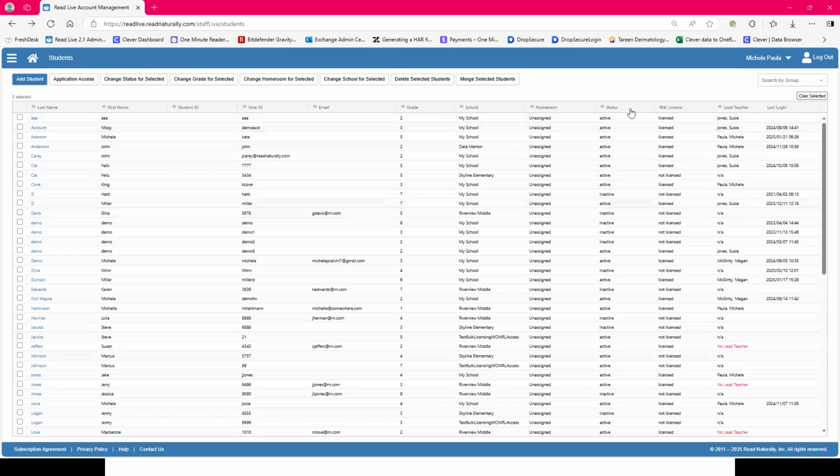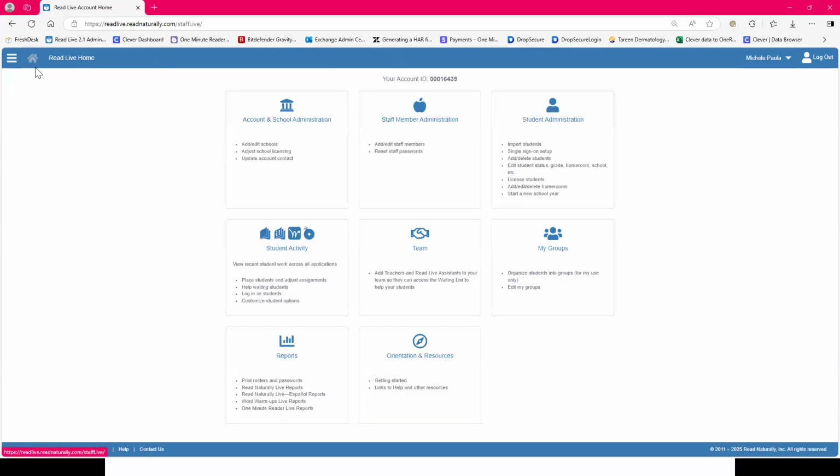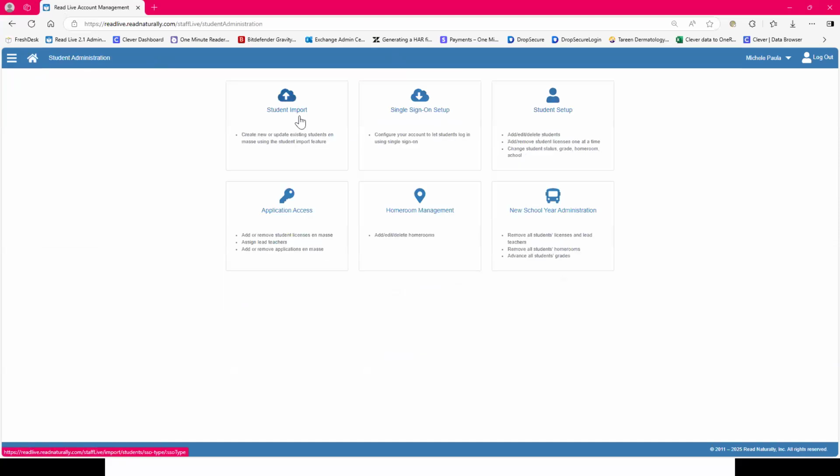Now, if you have 40, 50, 60 students right off the bat, you know you need to roster. You can import students. So I'll just show you from the home page, student administration. This time we're going to choose student import.